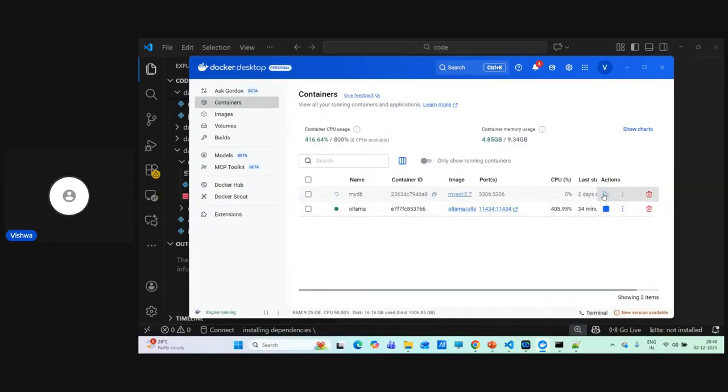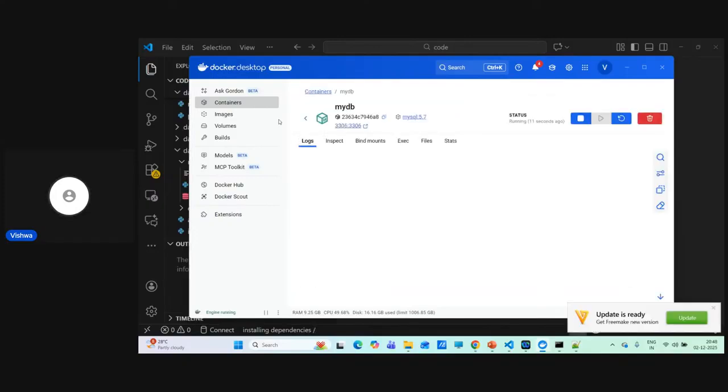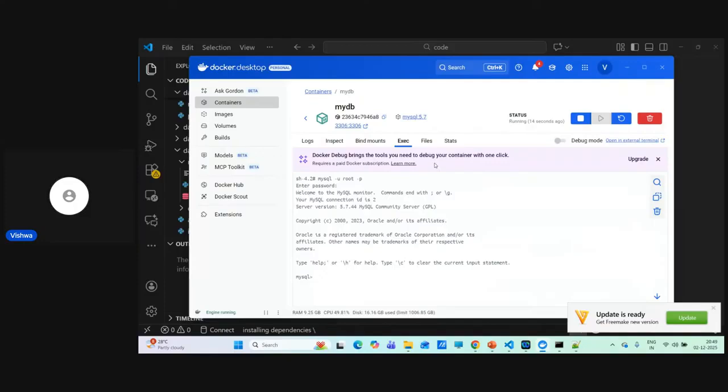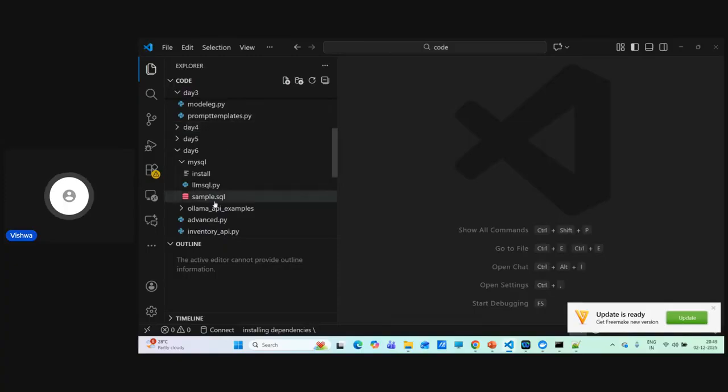So let me start MySQL. Once we start MySQL, we will go to the container, go to exec, and connect with mysql -u root -p and say root. Yes. Now we can say show databases, and it will show us all the databases which are available. Correct.